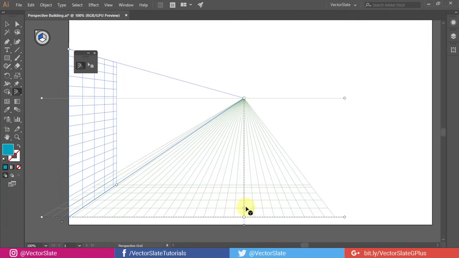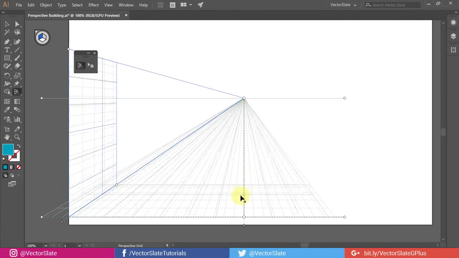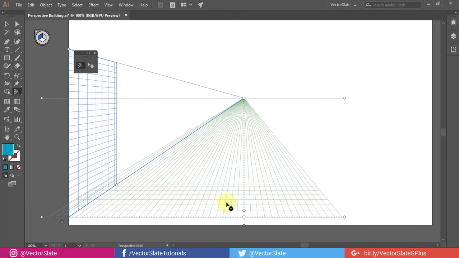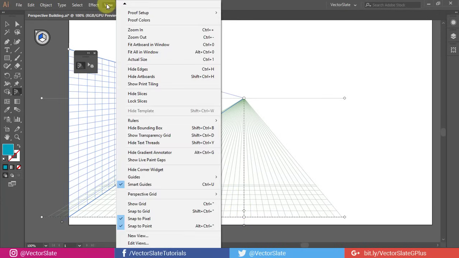This button controls the grid cell size. It is useful when you want to snap some object exactly to this cell size, but here we don't need it. Now lock the grid to prevent accidental changes.